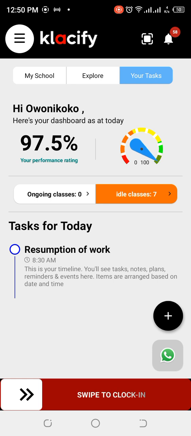So with this scanner here, you can scan students' ID cards. Before, the part where you have to clock in and clock out the students was hidden, so schools requested that we make it open. So when you click on this, you're able to clock in the students.